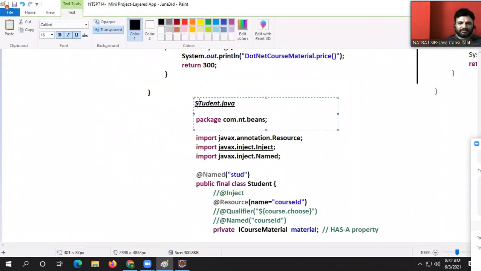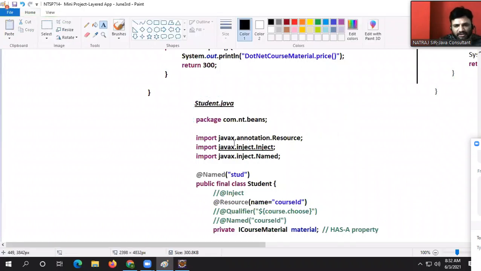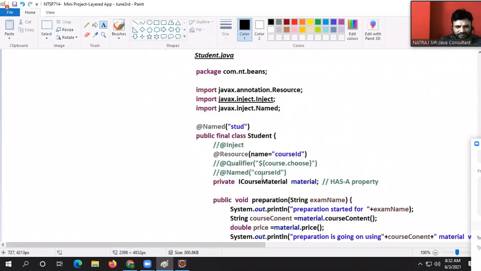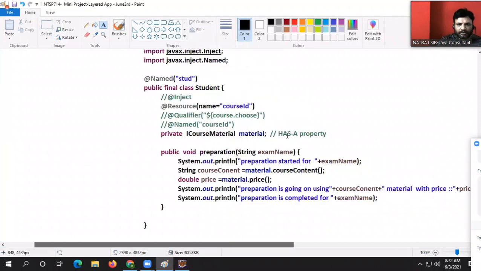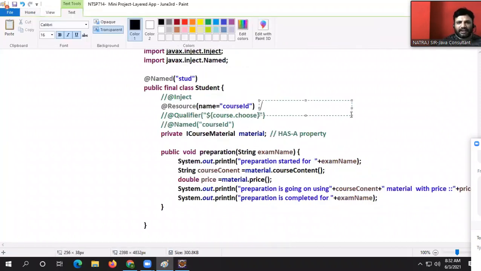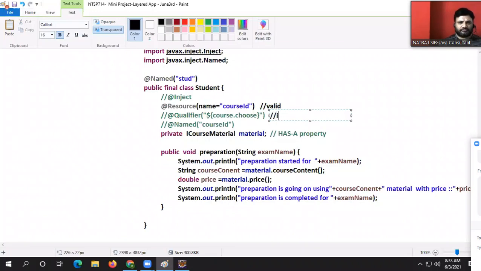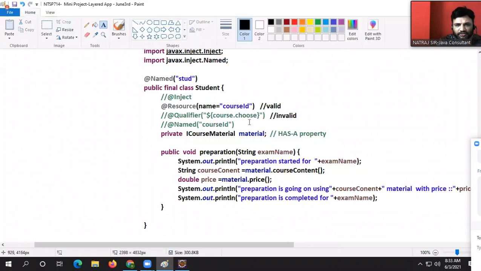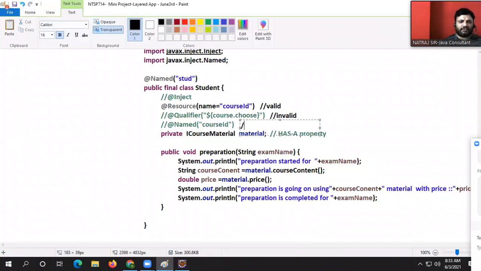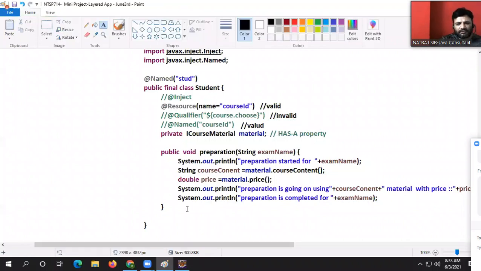Student.java, guys. Student.java. Listen. Yeah, this is a valid one. This is definitely a valid one. Yes, this is an invalid one. Actually, if you don't write, also not an issue. And this is also a valid one. This is also a valid one.